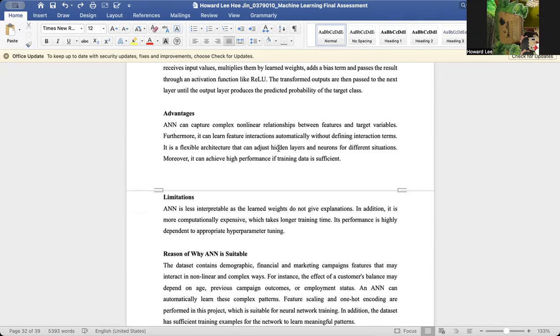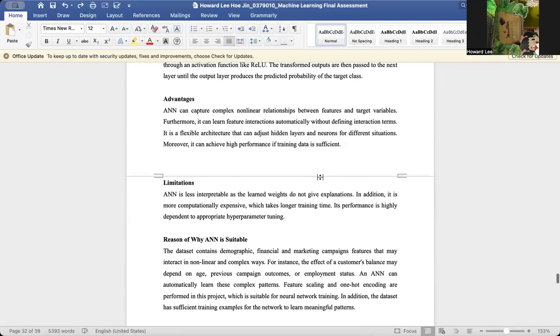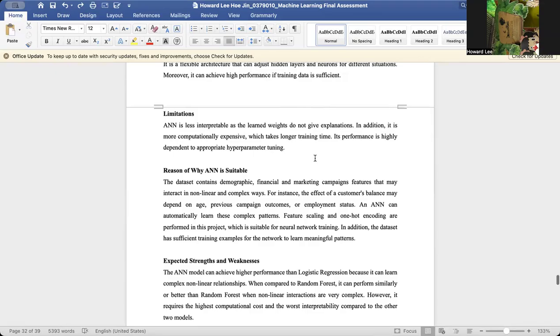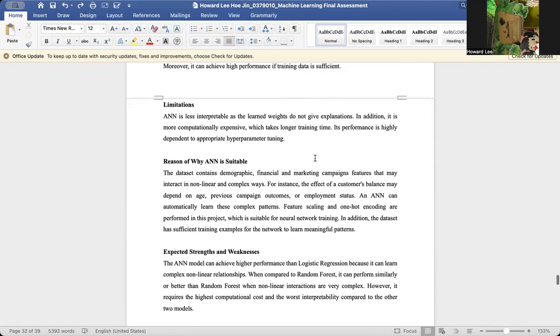It is also a flexible architecture that can adjust hidden layers and neurons for different situations, so it can achieve higher performance. The limitation is ANN is less interpretable as learned weights do not give explanations, and it takes the longest training time. Also, the performance is dependent on appropriate hyperparameter tuning.